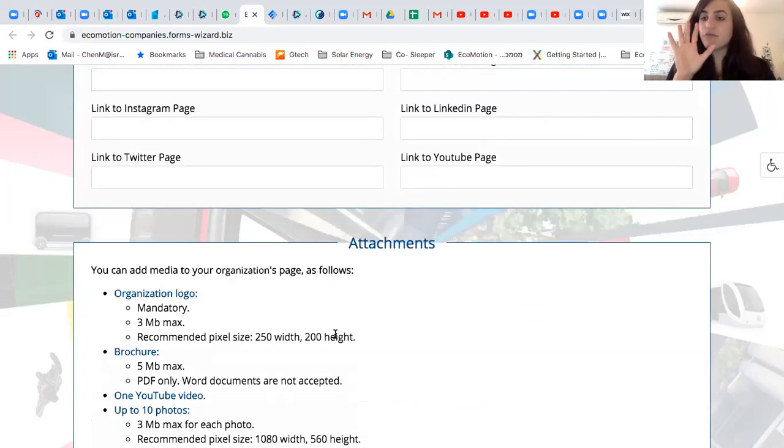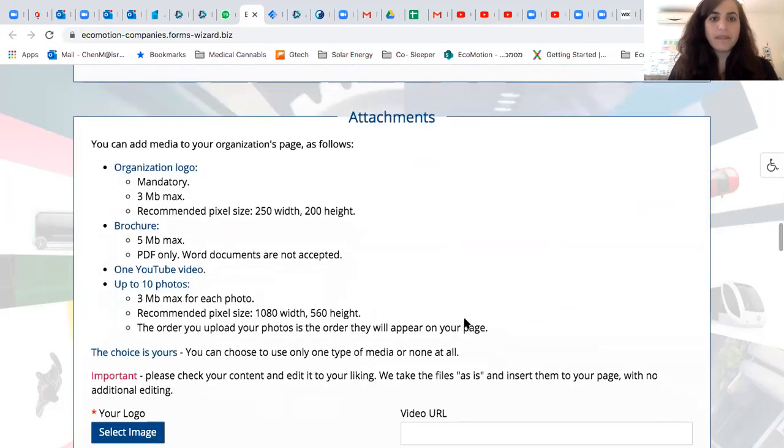Another tip is write everything that you write on a side Word doc. So if something happens while you click submit, all of a sudden there's no internet or there's a glitch, you have that information with you.